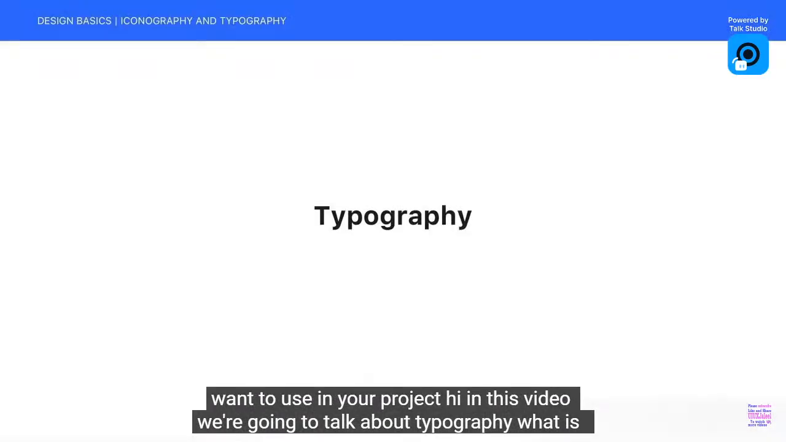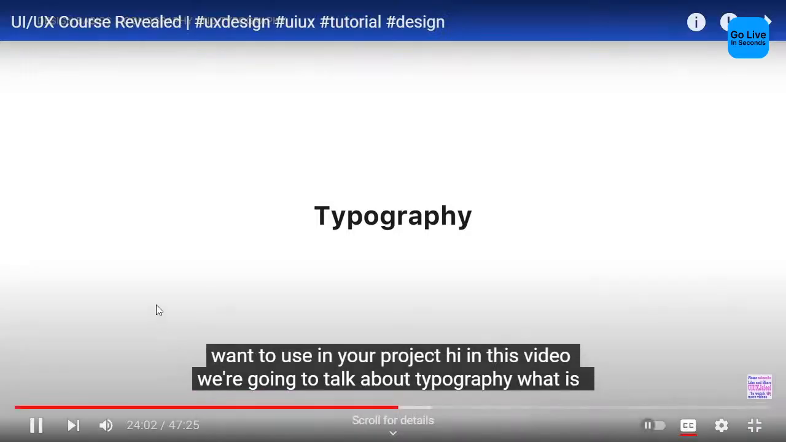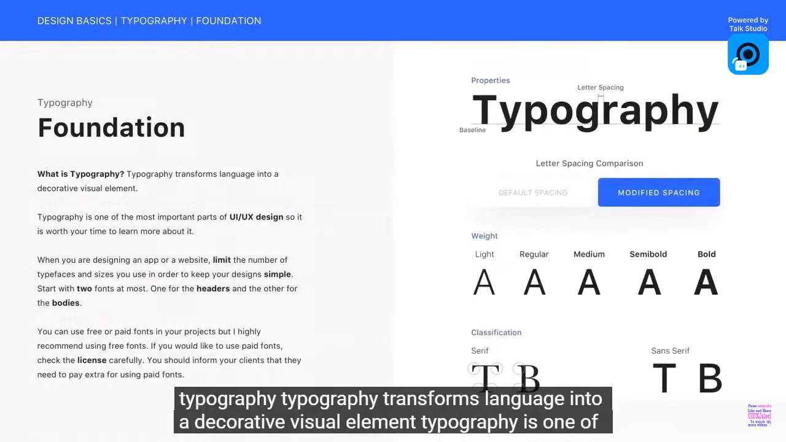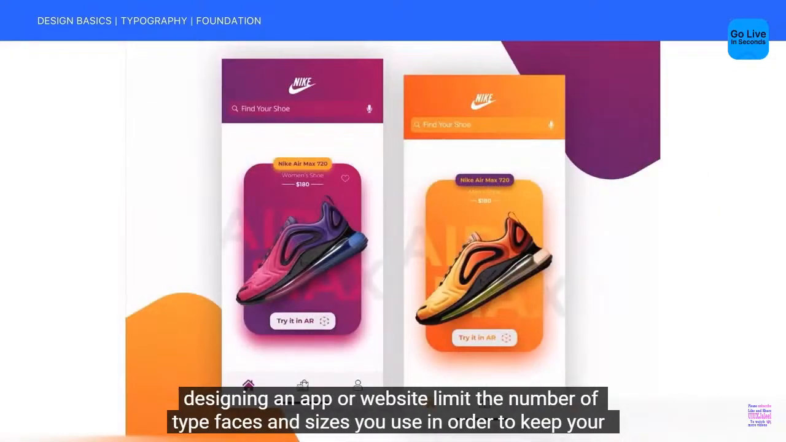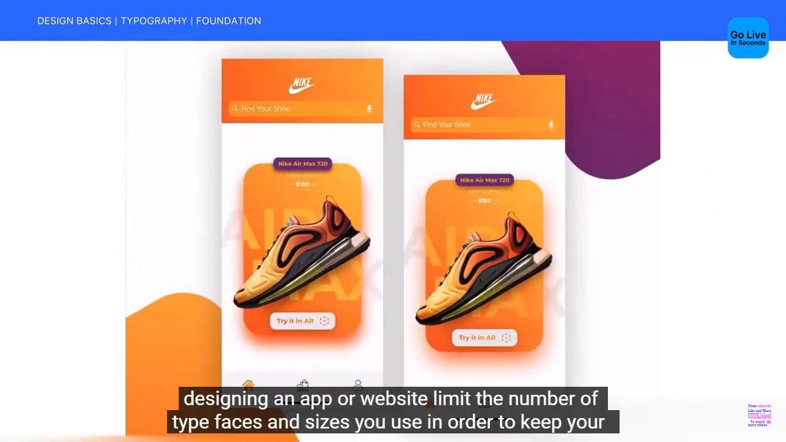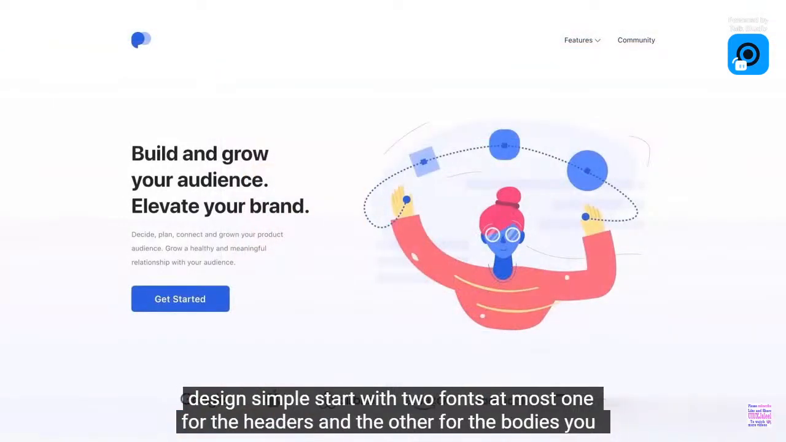Hi, in this video, we are going to talk about typography. What is typography? Typography transforms language into a decorative visual element. Typography is one of the most important parts of UI/UX design, so it is worth your time to learn more about it. When you're designing an app or a website, limit the number of typefaces and sizes you use in order to keep your design simple.